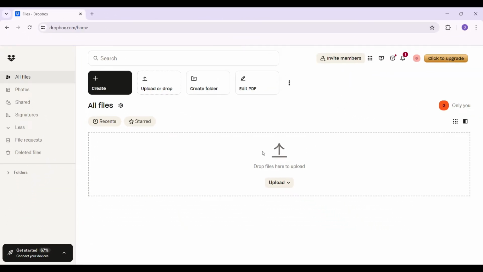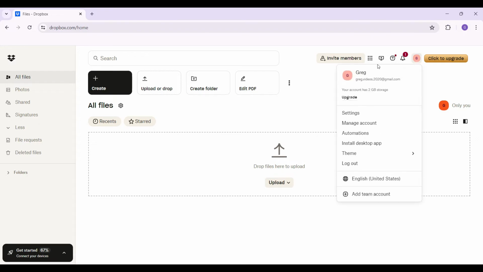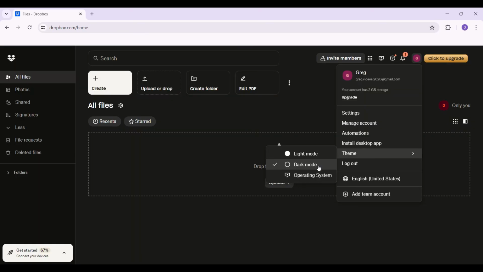Now let's simply try to enable the dark mode. Right here at the top, you will see a profile icon or simply your profile picture right next to the bell icon. Simply click on it, and as you can see, something like this opened up. From here there are lots of settings available, but what we're gonna focus on is themes. Once I hover over it, it's gonna give me a few options like light mode, dark mode, or simply operating system. Right now we want to enable dark mode, so let's click on this button that is labeled as dark mode. And guys, as you can see, we have successfully transitioned from light mode to dark mode in Dropbox.